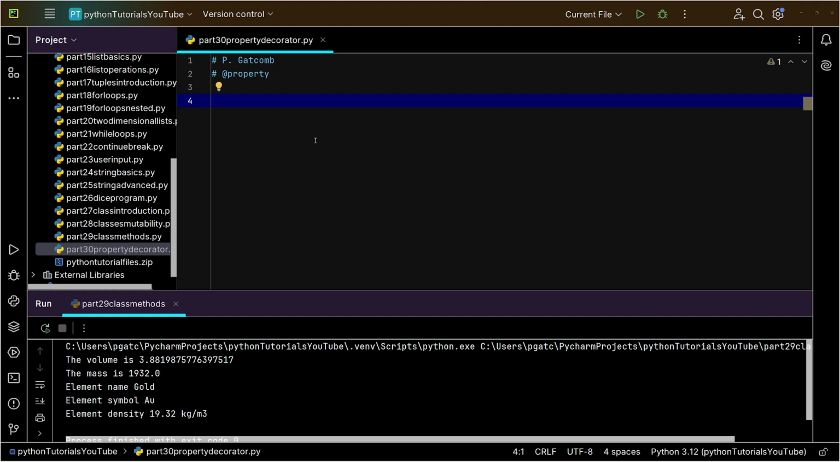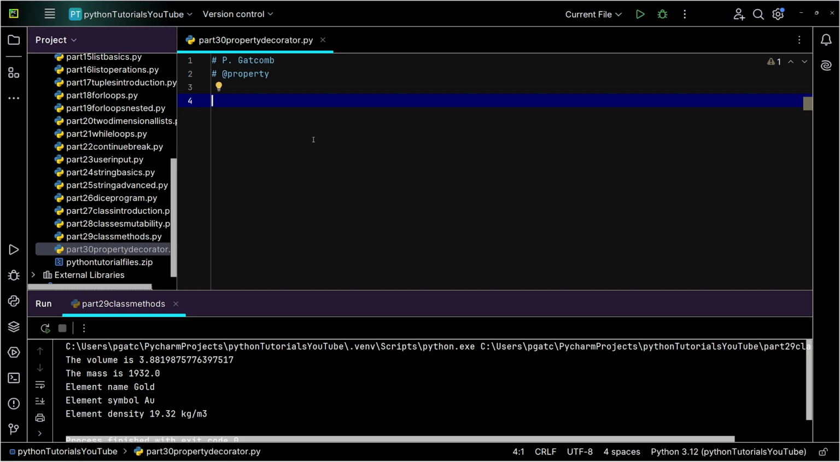Hello everyone. In today's video, we're going to be taking a look at the property decorator in Python. It is a really handy way to make things a little bit cleaner and more Pythonic than having a million setters and getters and accessors and mutators all over the place. So what we're going to do is create ourselves a class.